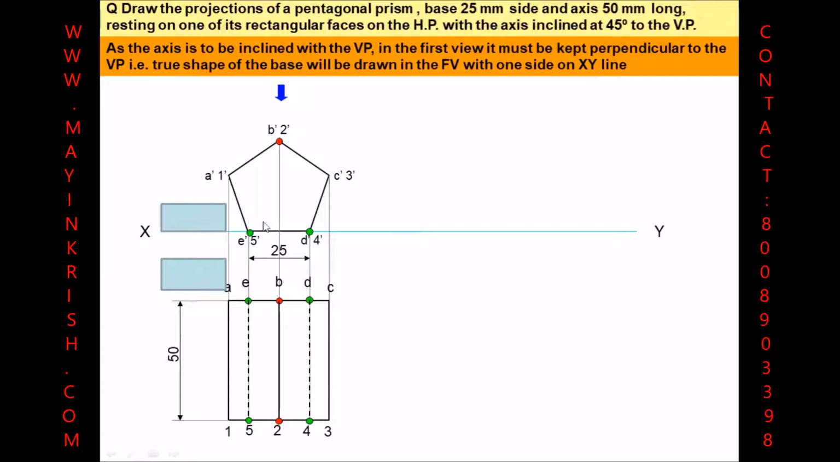We can't place it in this manner initially, because if we do, the axis is parallel to the HP but not parallel to the VP. So we need to place the axis parallel to the VP itself. For example, if we place an object which is parallel to the VP and perpendicular to the HP, then the front view should be a rectangular block and the top view should be the pentagonal base shape.